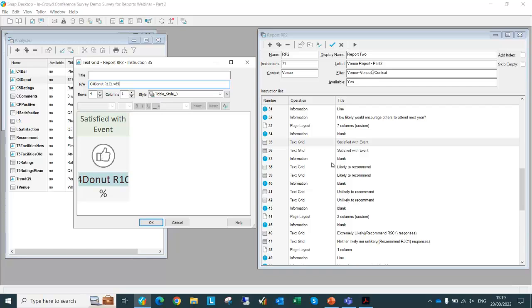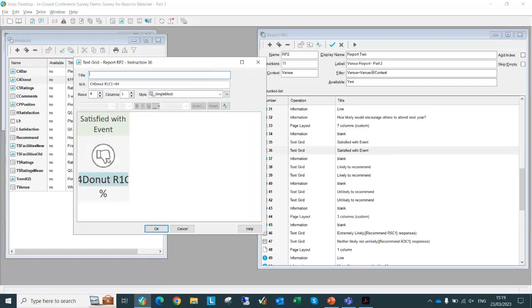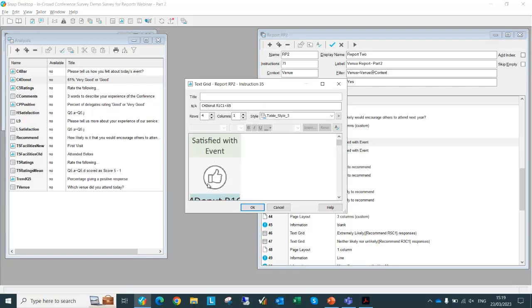So likewise, if I look at the text grid for number 36, this time I've got the thumbs down, but I don't want the thumbs down appearing if my data is over 64. So if it's 65 or more, then actually that's pretty good data. I don't want to be sending a thumbs up and thumbs down. I want to be showing people a thumbs up. So yeah, exactly like routing, just it's reversed in terms of the way it works.